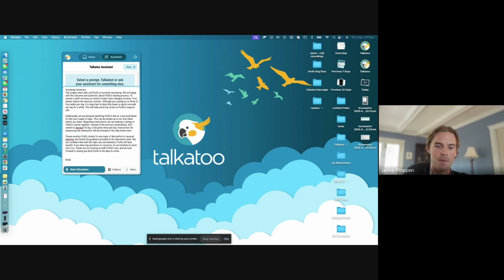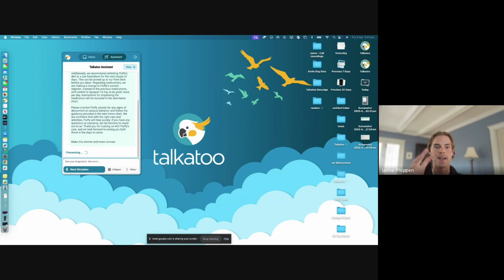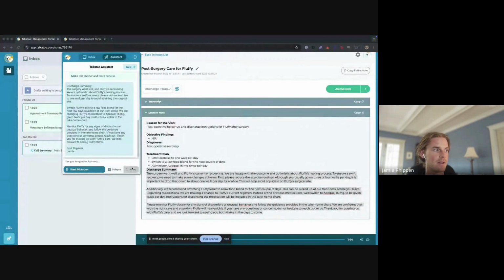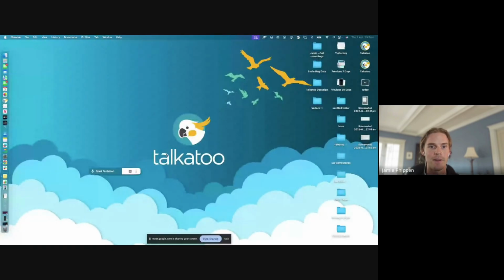So I could talk in these instructions. I could start dictation, say, break these up into these 3 categories: meds to go home, take home instructions for client, and next steps. And then when I hit enter, and in this case, maybe I'll just say, make this shorter and more concise. Okay, I hit enter, and now it's going to adjust it. And if I asked it to categorize it, it'll do that for me. So you can paste anything in here, whether it's meeting notes or it's a SOAP or anything.